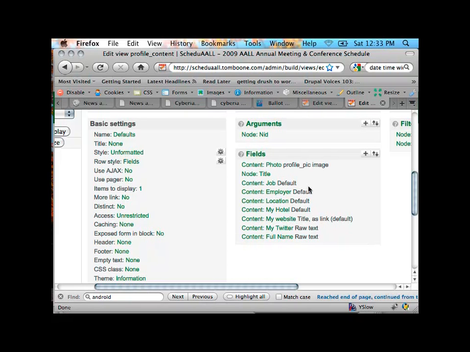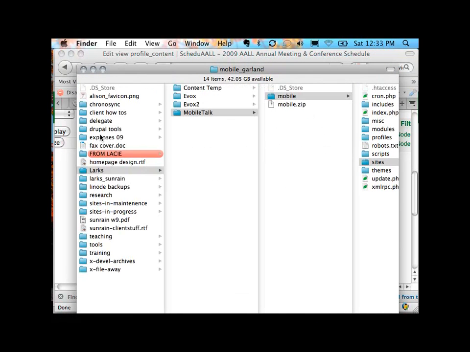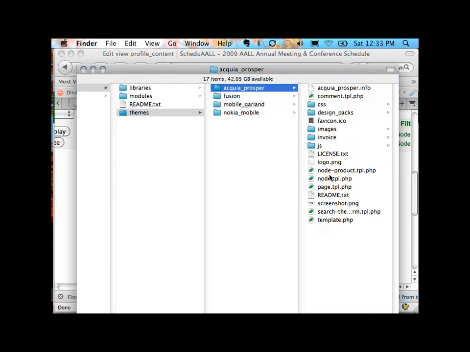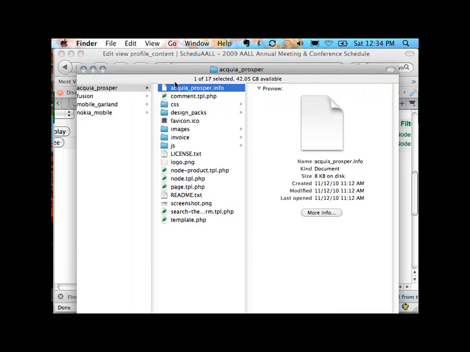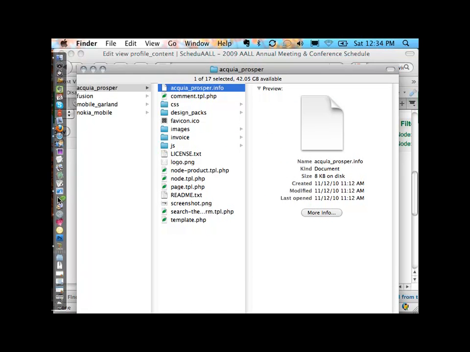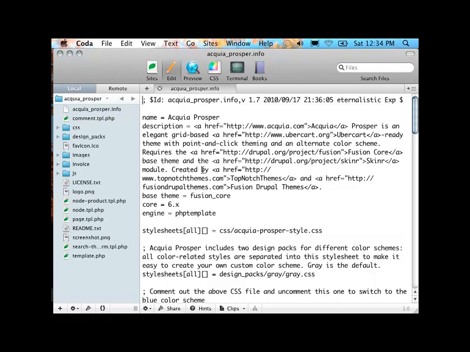So at its base, all you really have to do is give your theme a name, an engine, core, and then this base theme definition tells Drupal what to use as the base theme for your theme. So now when Acquia Prosper is selected in your site as the theme, it's actually using anything that's in Acquia Prosper, but it's also using anything in Fusion Core that Acquia Prosper hasn't overridden. So at its most basic level, you can have a sub-theme where all you do is create this .info file with a name, base theme, engine, and then you have a sub-theme. But your sub-theme doesn't actually do anything different than what the base theme does at this point.